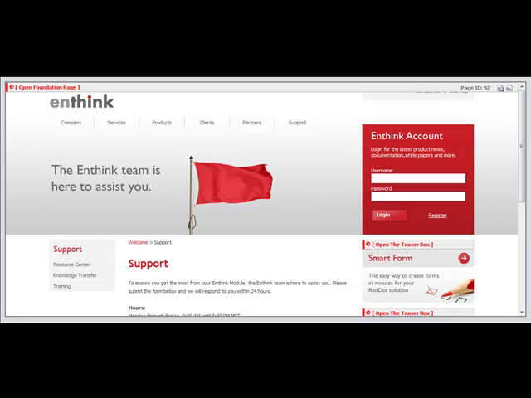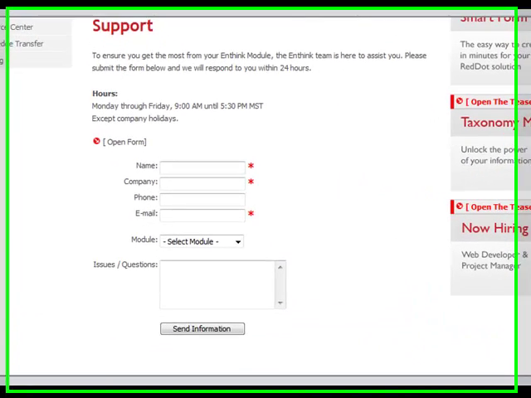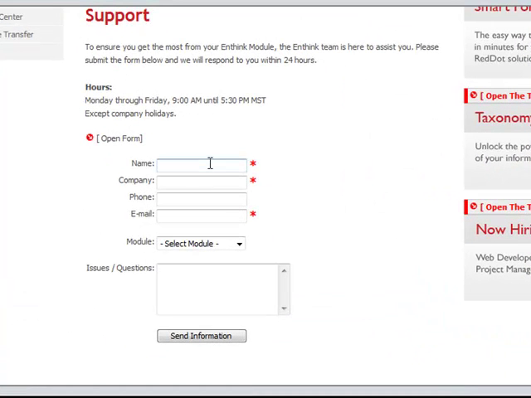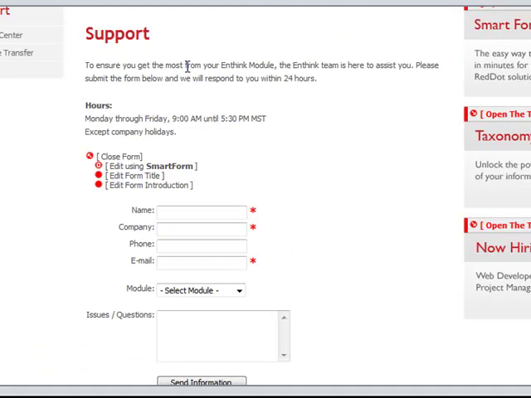I have a page open that has a form already pre-built into the page that we're going to look at. We see here, if we scroll down, that this is the form on our support page to allow people to contact us for support. In this case, we have an option to edit the form, and the creation of the form essentially works the same way. So if we click on that red dot, and if we click on the SmartForm red dot, this opens up the SmartForm interface.